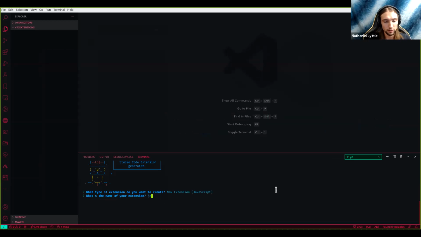Going to do hello world. The hello world can be the identifier. We don't add a description. I'm not going to add JavaScript type checking. And then I will not initialize a Git repository.